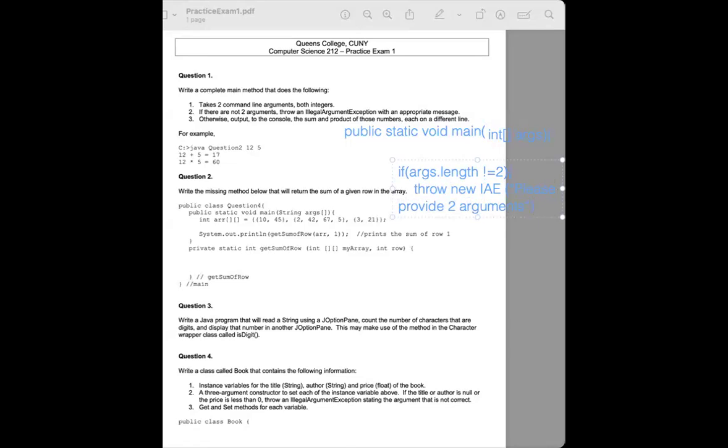You can put any message that you want inside of these. Usually they'll give you a message, but this just says write an appropriate message, so it's totally fine to put whichever message you see fit. Once we have this done, we know that if it passes this, it actually does have two arguments. So now we can move on to the next part, which says, otherwise, output to the console the sum and product of those numbers, each on a different line.